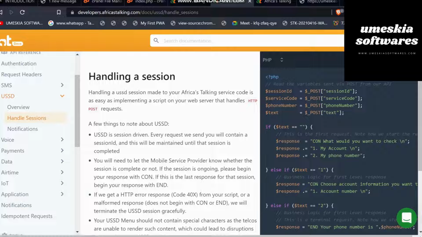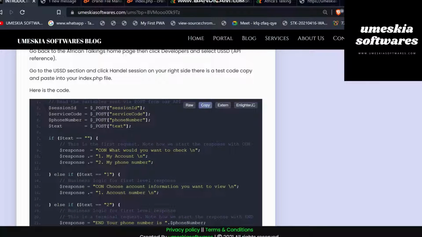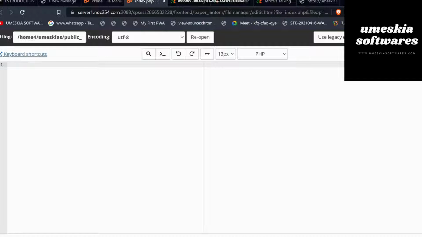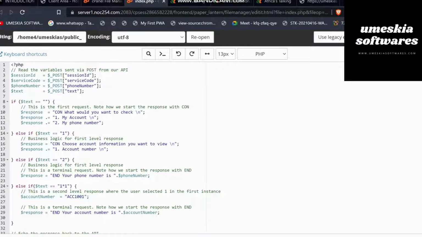Or if you don't want to go through all that process, you can come here to my blog, then just copy this code. It's the same code that is there. Then this code, paste it here at the index file that you created, that is pointing to the callback URL. Then save. Let me save.